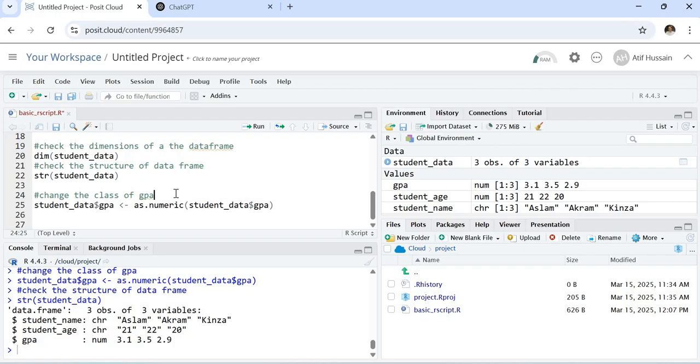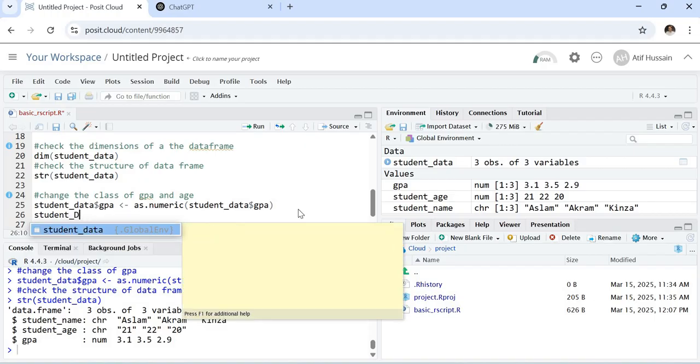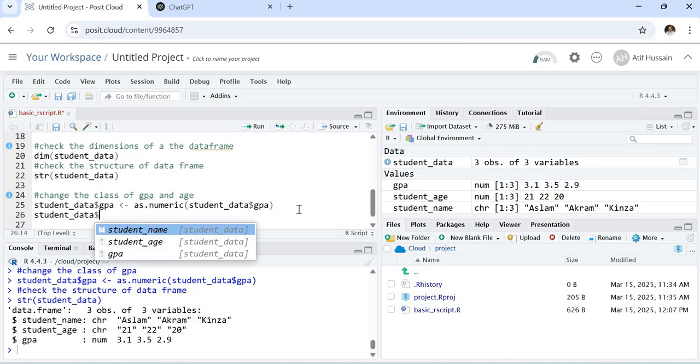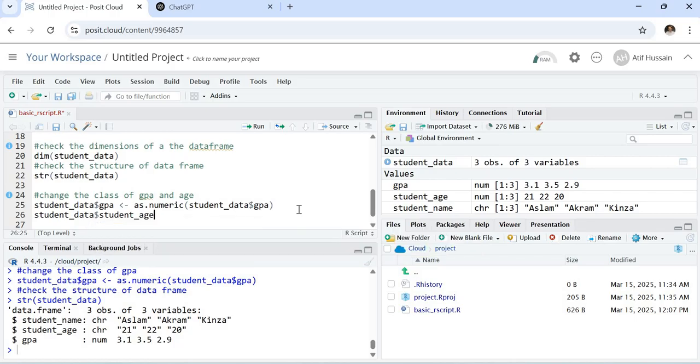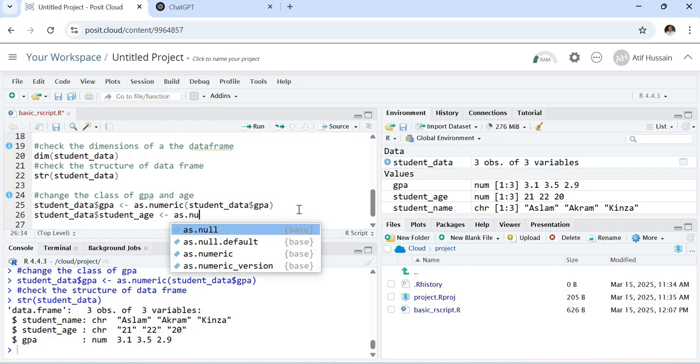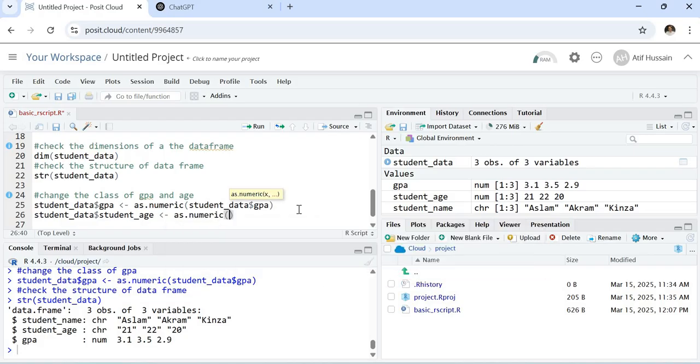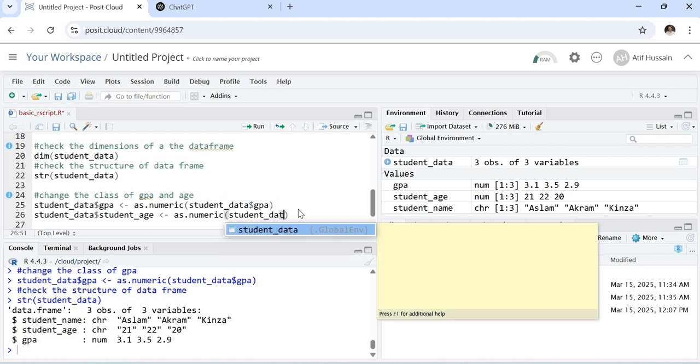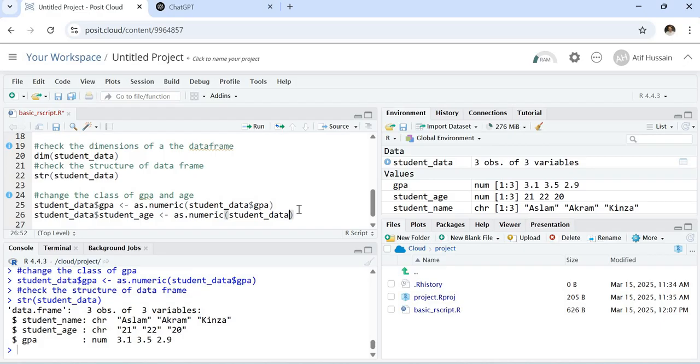I will also need to change the class of age. So let's do the same again. Student data, $, student age, as numeric, again student data, and within student data we have student age.